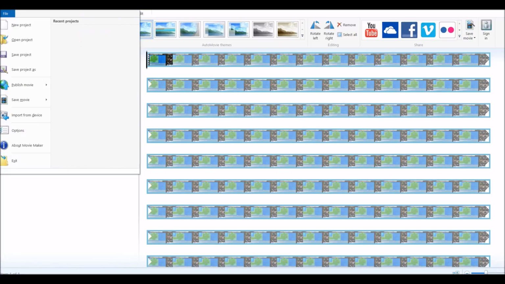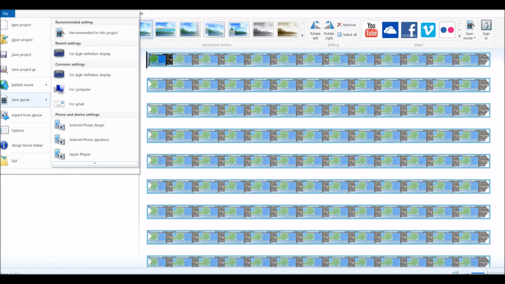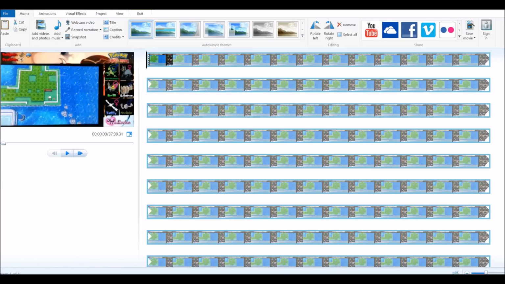If I can get it to come up. File, you're going to go, I don't think you can see this part right here, I actually don't know if you can, but you're going to hover your mouse over Save Movie, and then go over to where it says For High Definition Display. Click on High Definition Display.